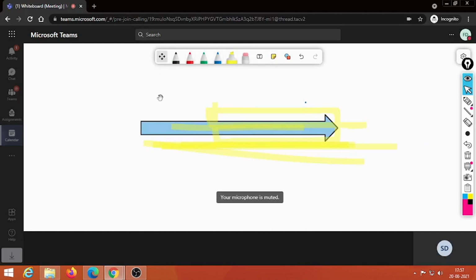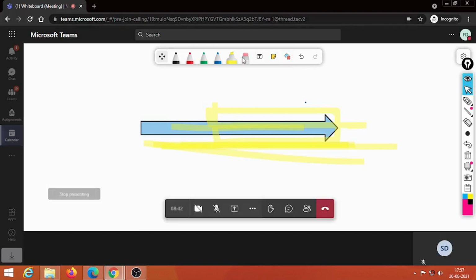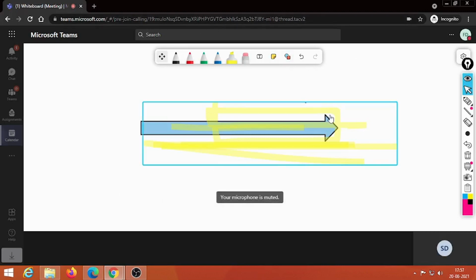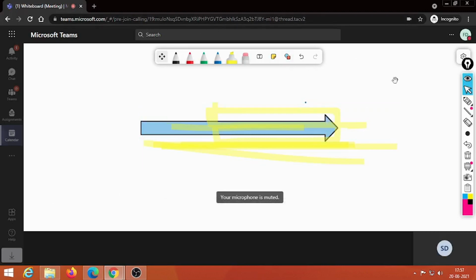Again, one more thing we are having: this is for moving this toolbar from here to somewhere. See, so this is the way of using the whiteboard.